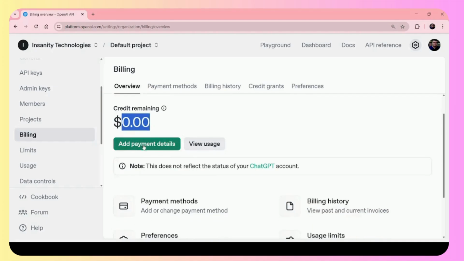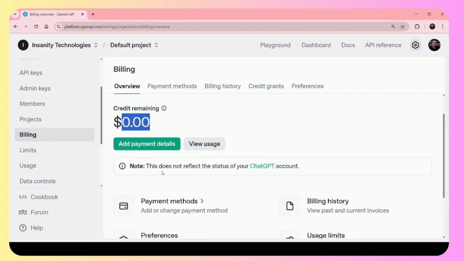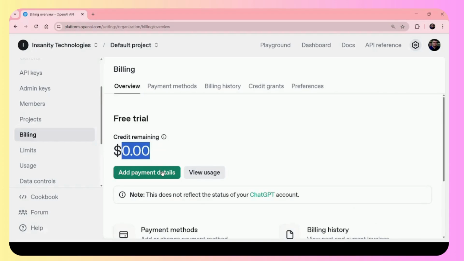So what you can do is add the payment details, around $5 to $10. It will be around 800 or 900 rupees, and then you can start using it. It will last a very long time because you can generate a lot of content with that money. You can even add just $5, which will be around 400 rupees, and then you can start using it. Okay, so this is all about how to set up the things.